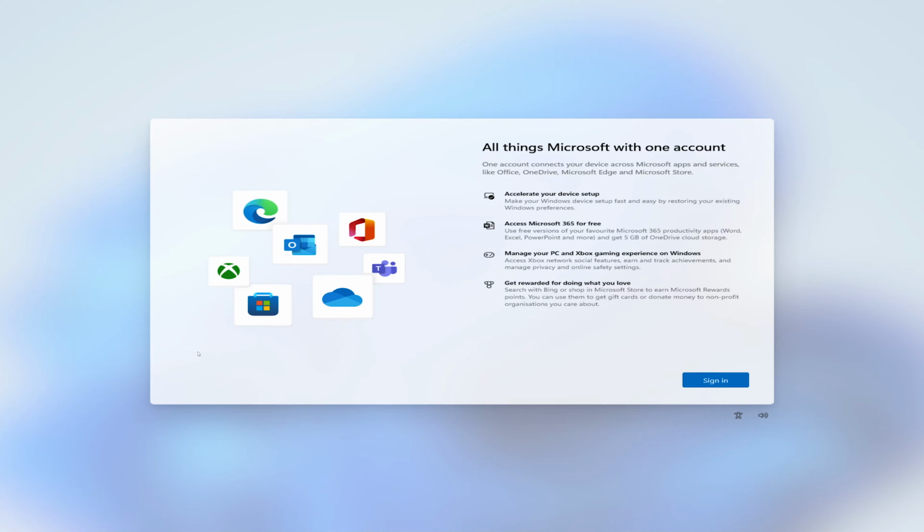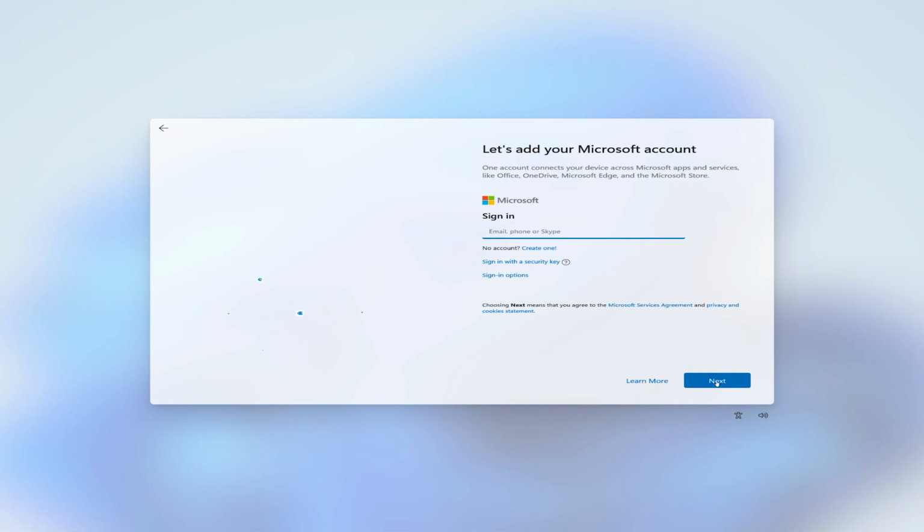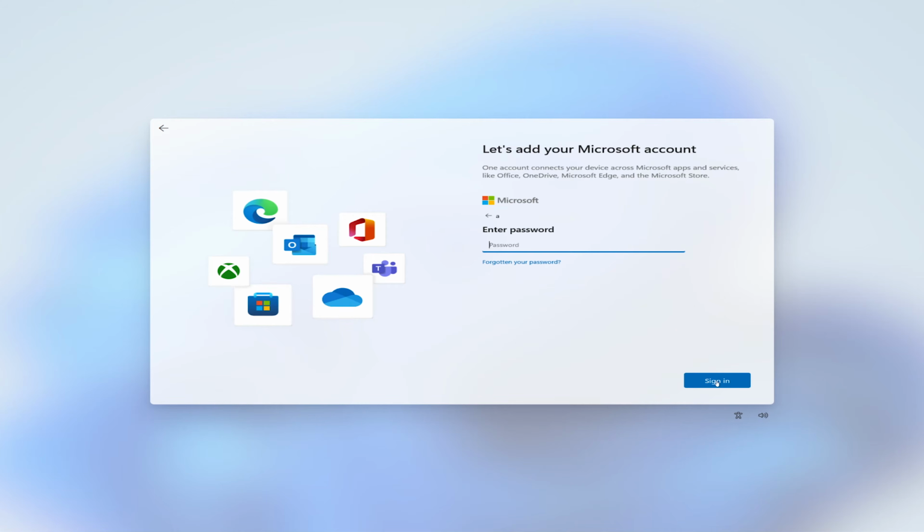setting up Windows 11. So as you can see, there isn't any kind of local account option. So what we're going to need to do is click sign in, and then for the email, we're just going to put A, and then we're going to click next. And then for the password, we're just going to put A, and then we're going to click sign in.